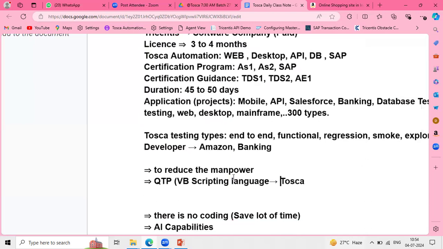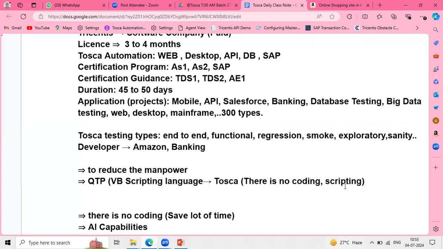Correct. Similarly, when you are testing with Tosca automation, there is no coding. There is no coding, there is no scripting, nothing is required for Tricentis Tosca. If you have good knowledge of Tricentis Tosca, that is perfectly fine to survive in the job as well. Even if you have any experience on Tosca, there is no dependency in real time. Whatever requirements you get, you can directly work on them.